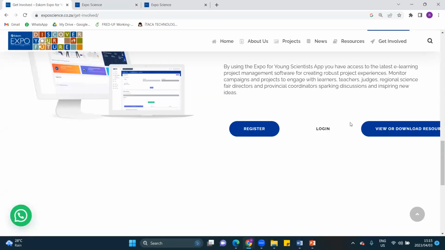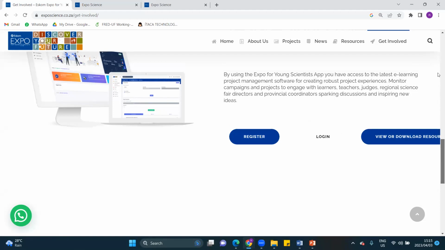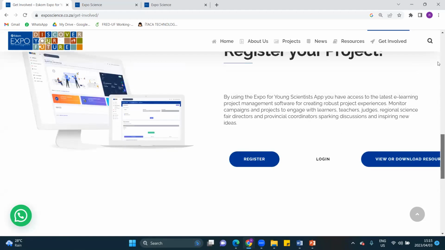Once they register, they log in. And this is where, when they log in, they will submit their projects. They don't re-register again. Okay, does it help? Yes, yes, yeah. Thank you so much. Okay, great.